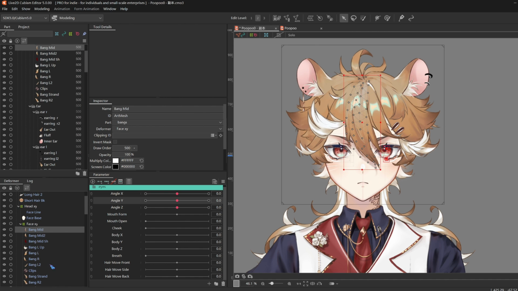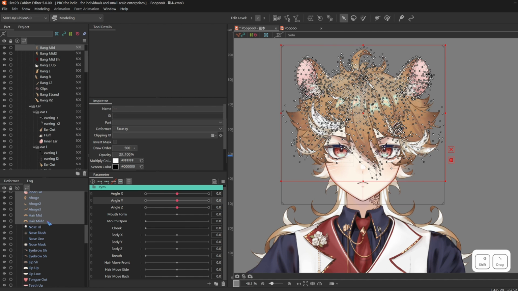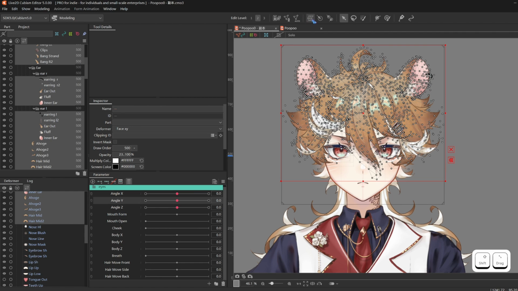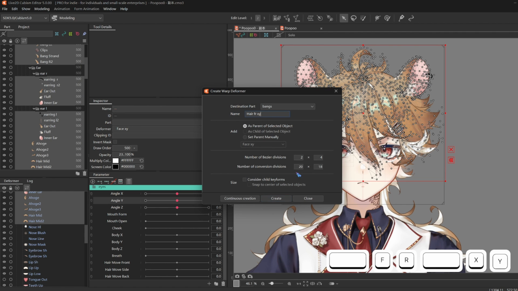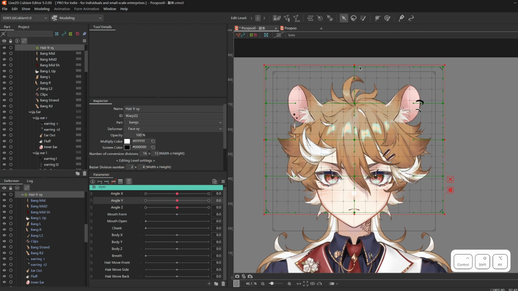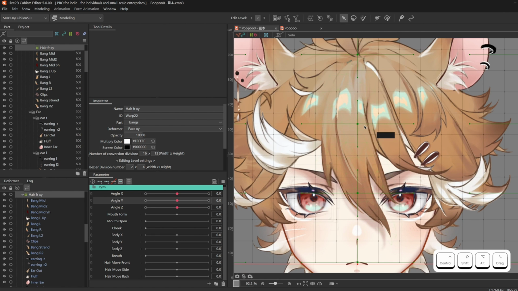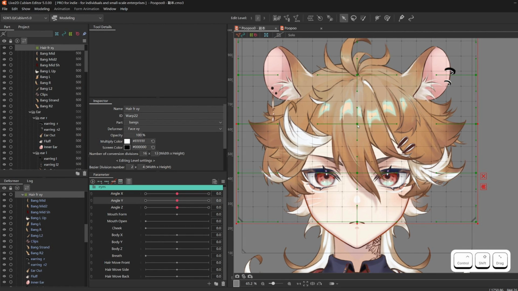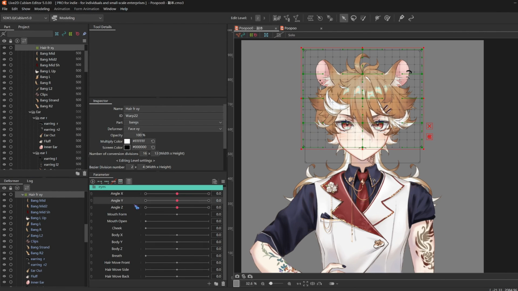And then I'm just going to select all the hair front and make a deformer for it. Call it hair front XY with conversion numbers 16 by 13. And then adjusting it to fit the hair a bit more. And always remember to center it because that will affect your horizontal reflections. And this is just for organization. So again, we're going to come back to this later.